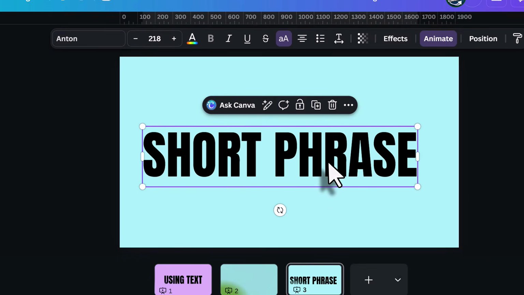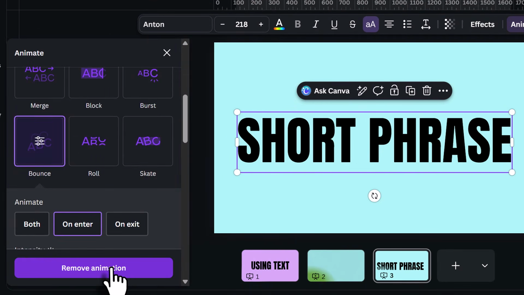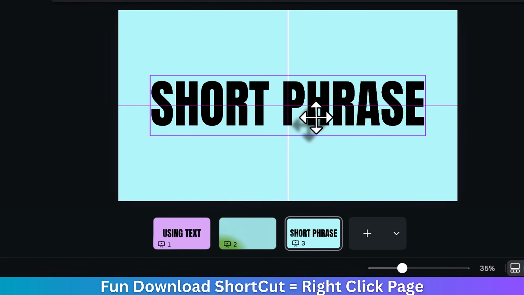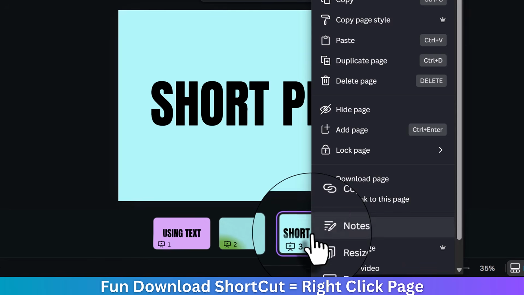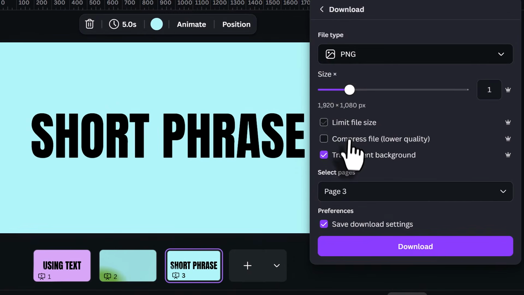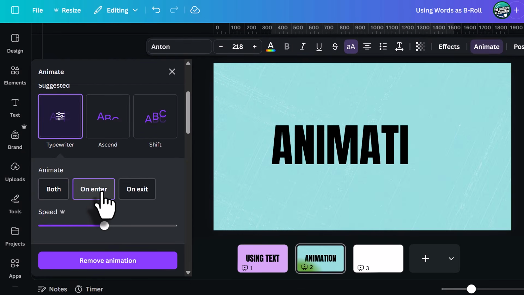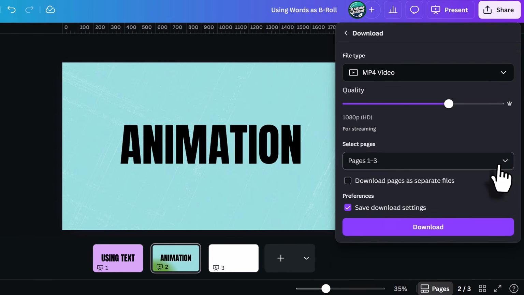You don't always need to animate text inside Canva. If I'm planning to add movement later in my video editor, I'll often leave the word static and download it as a PNG. If I do want the movement baked in, I'll add that simple animation in Canva and download it as an MP4 instead. This type of B-roll works really well when your audio is clear, but maybe something happened on screen that you don't want anybody to see.